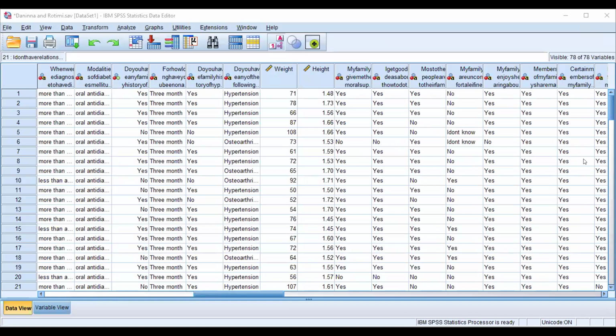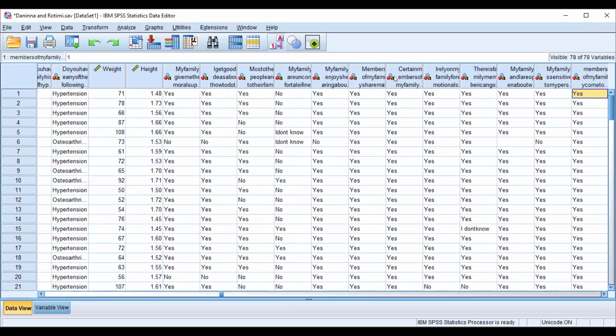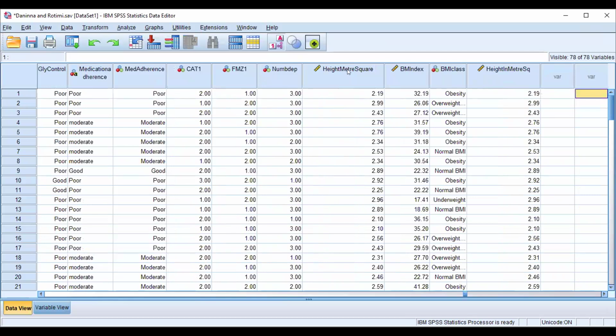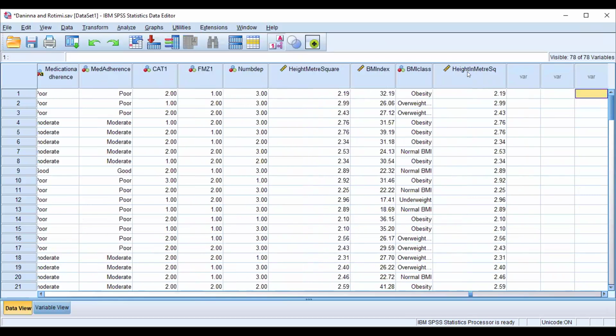You can go and see it as the last variable in your data view or variable view. If you go to the last variable there, you will see the new variable that we have created. You see it. The last variable here is height in meter square. So this height in meter square is the one that will now be used to calculate our BMI using weight and height.